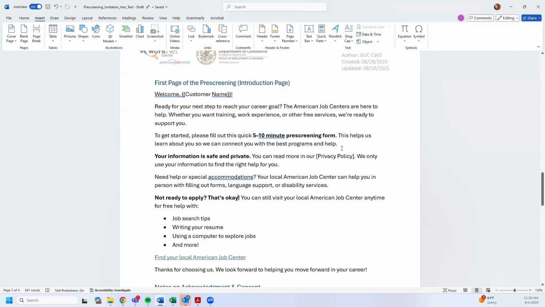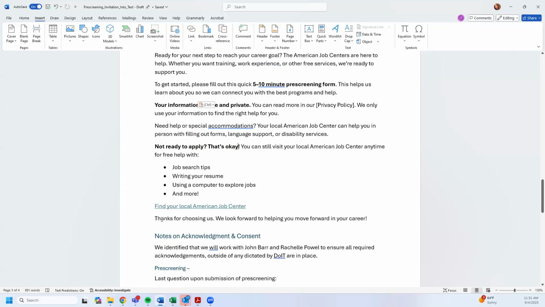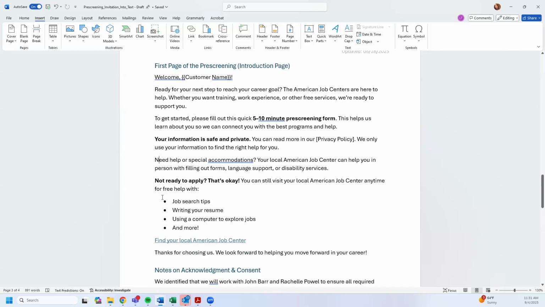One of the words that we wanted to check with you on is, oh, never mind. This is kind of what we have. We wanted to let them know that if they're not ready to apply, that it's okay. They can still visit their local American Job Center anytime for free help with job search, writing your resume, or using a computer to explore jobs and more. We wanted to get your feedback on this section and make sure that sounds okay. Like you don't think that would have people coming in with expectations that you can't fill.